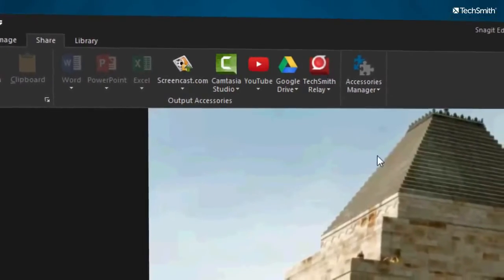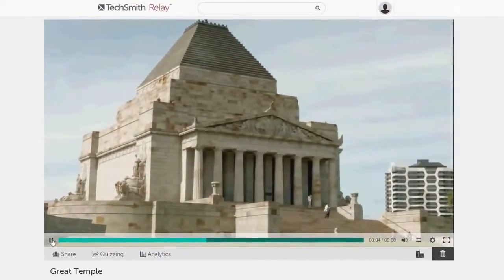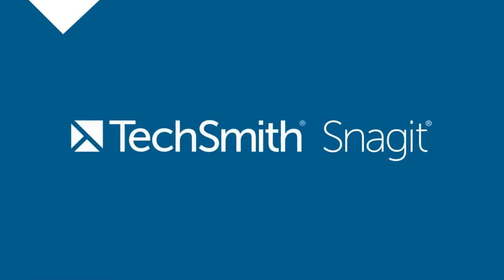Once you've completed your editing, export and share your video with one of the many Snagit output accessories. Easily and quickly edit your video with the new editing feature in TextMist Snagit.